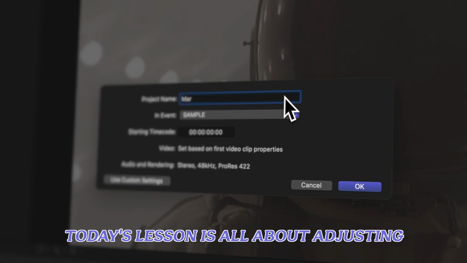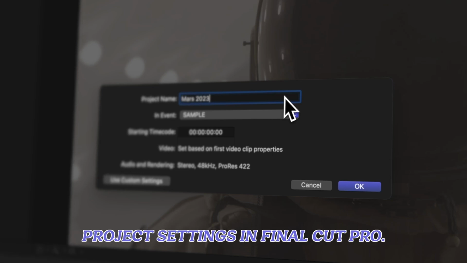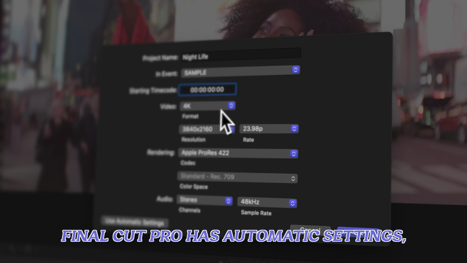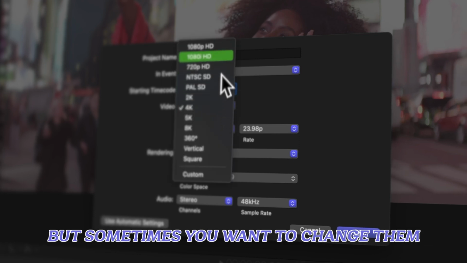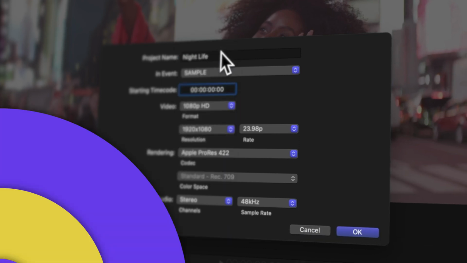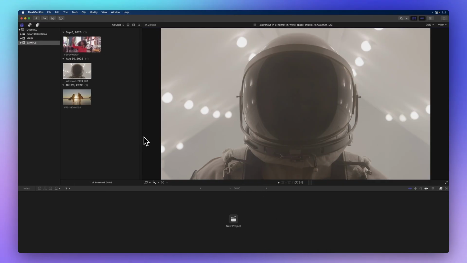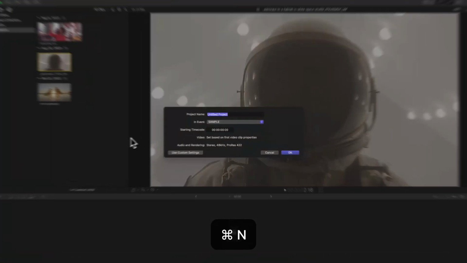Today's lesson is all about adjusting project settings in Final Cut Pro. Final Cut Pro has automatic settings, but sometimes you want to change them. Let's find out how. First, create a new project by pressing Command N on your keyboard.